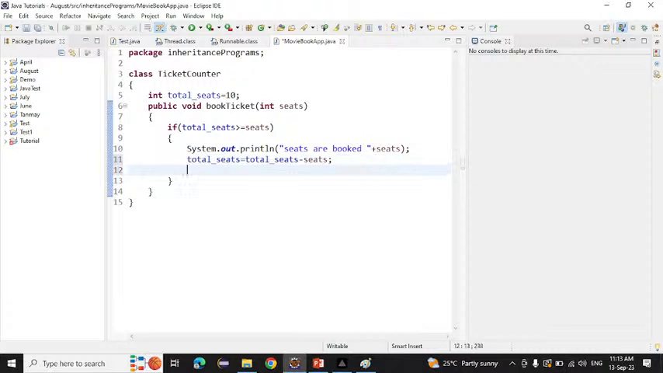Now we will simply print that one. System.out, here seats left, and here we will print the totalSeats value.